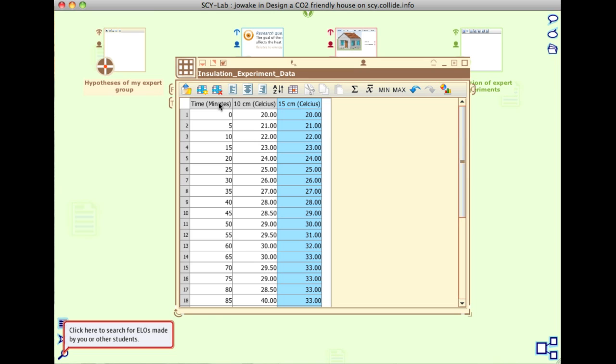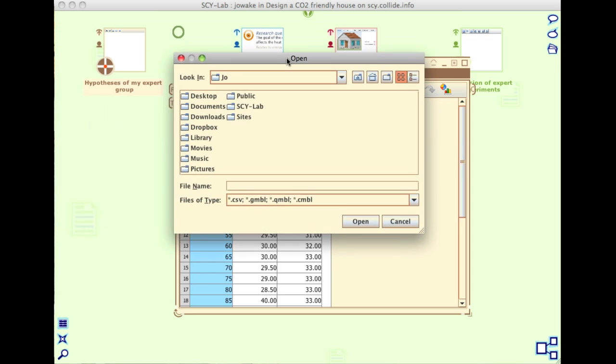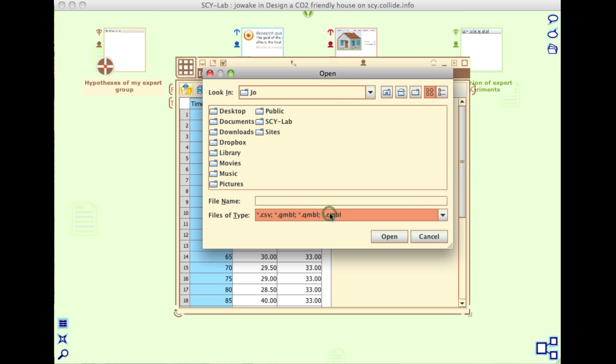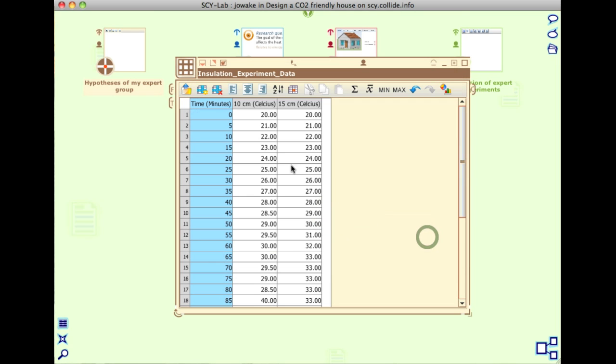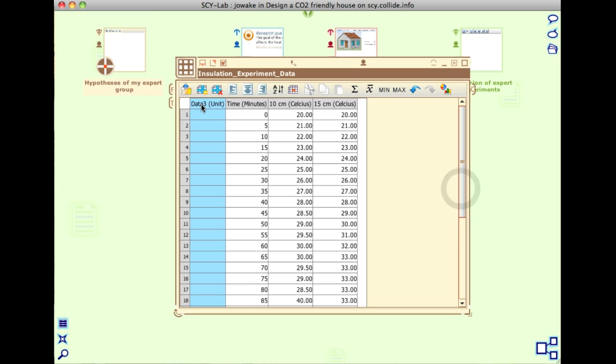The buttons in the SCY-Data toolbar offer the following functionality from left to right. First, you can import datasets from your computer if they are stored in the correct format. The next button is for adding rows or columns to your dataset. If you click one of the column headers, you add another column, and if you click on one of the row headers, you add another row.